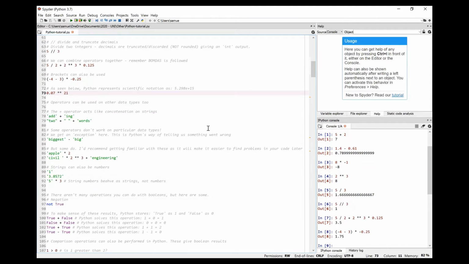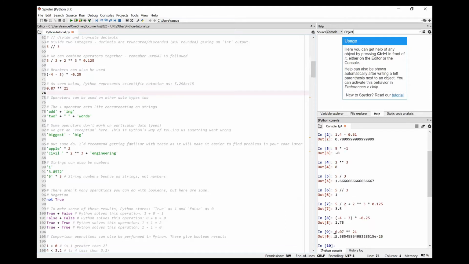We can also see that some numbers are represented in scientific notation if they're either very large or very small, and Python uses E and then either a plus or minus, and then the exponent to represent that. Whereas E is basically multiplying it by base 10.